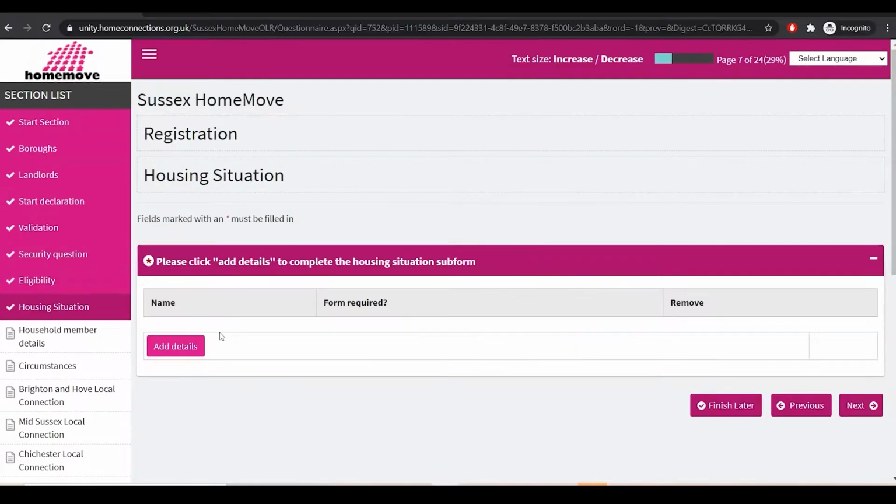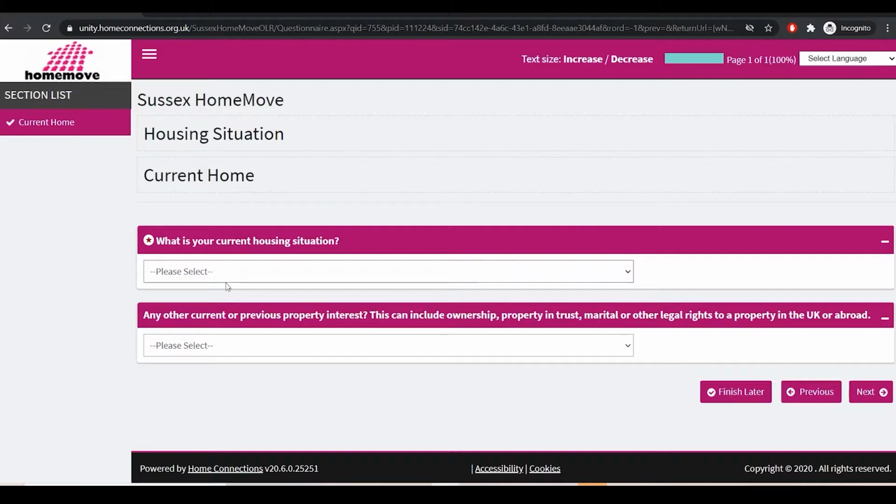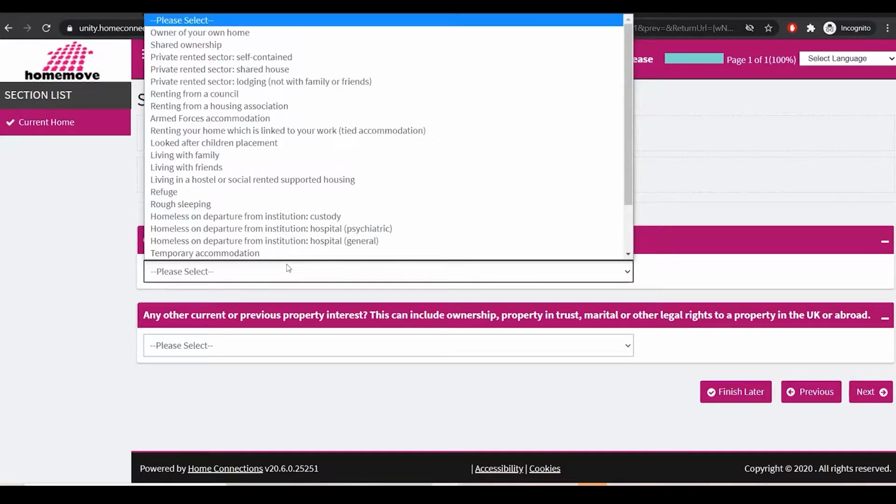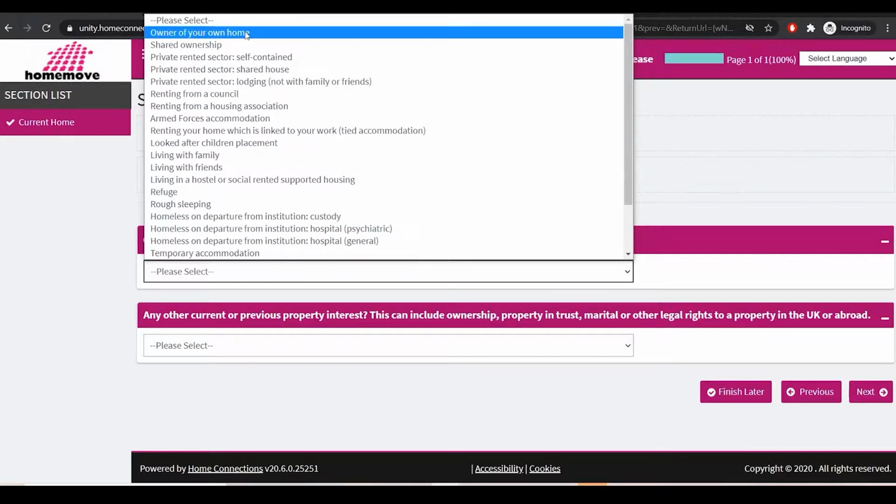On the Housing Situation page, click Add Details to open up the subform in which you can provide us with information on your current housing situation. In the What is your current housing situation question, you will find a list of options for current tenancy types. Depending on which tenancy type you choose, follow-up questions will be asked. For example, if you select mortgage, etc.